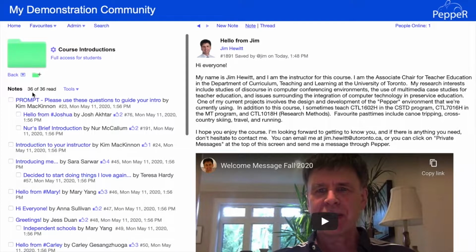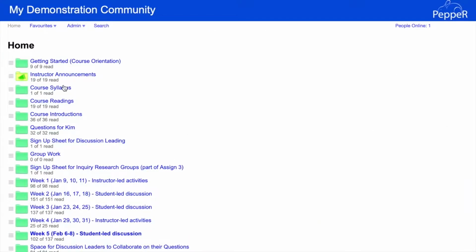So that's just a quick overview of Pepper. It's basically a series of folders, and then in each folder you have a discussion that is public and open to students. Now, Pepper has a number of features that differentiate it from other discussion boards, and so in this video, I'm going to try to highlight 8 of those features.